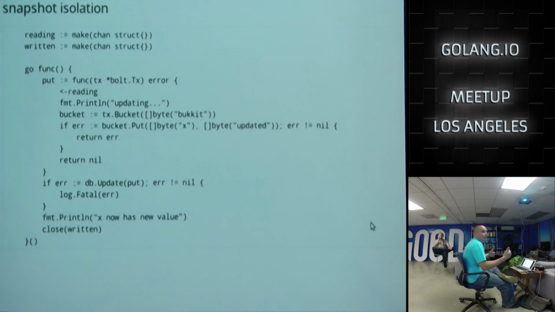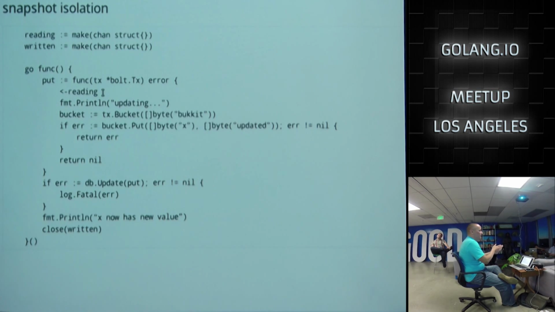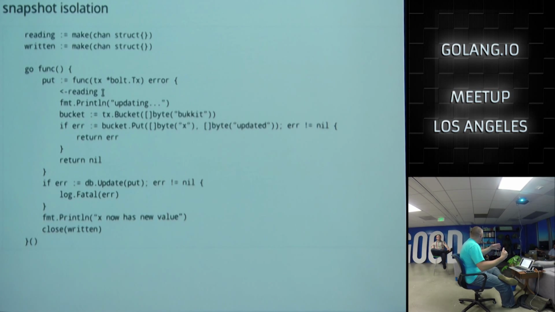This is a demo proving that it is snapshot isolation. We have two channels here, reading and written, that work as signaling mechanisms back and forth. We have a goroutine, which means it starts in the background. That does a put operation just like earlier. I define a function and then I call db.Update with that function. Here, I wait to receive from the channel reading, so I know that somebody is reading.